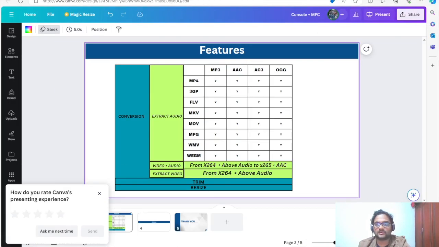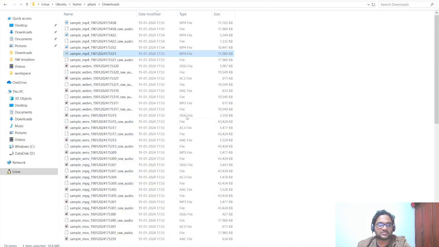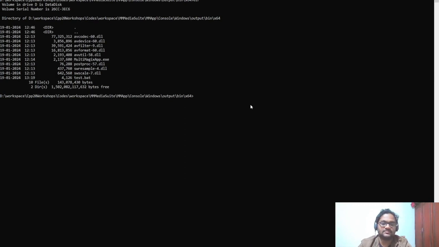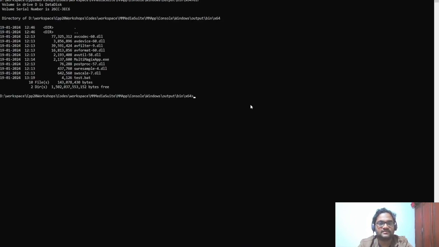So all those operations you can do with our application. This is the console application on Ubuntu. Now let's go to the similar thing for the Windows console. Here I already built the Windows application, MultiMagix app.exe, and I am running this app now, and all the similar test cases we will run.